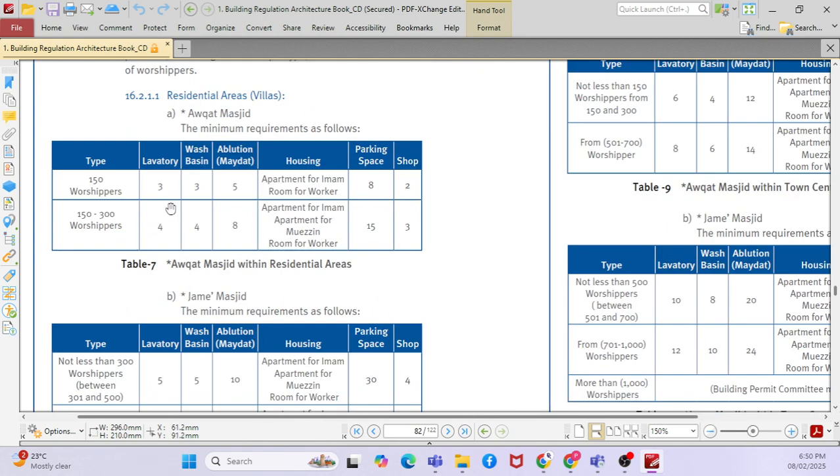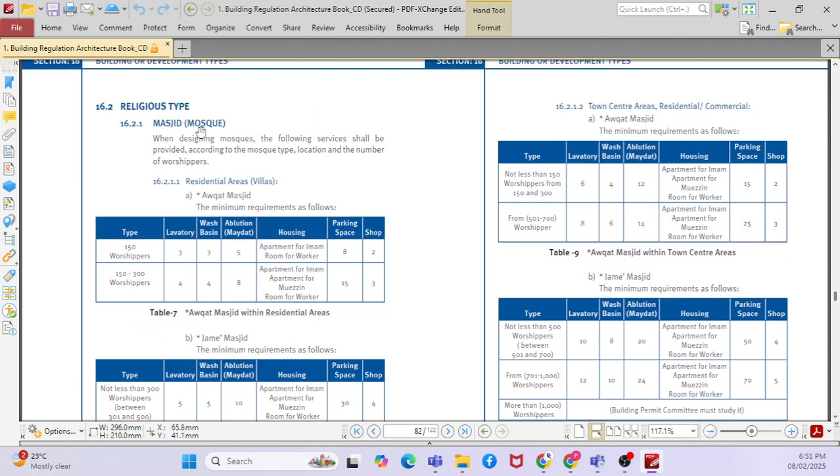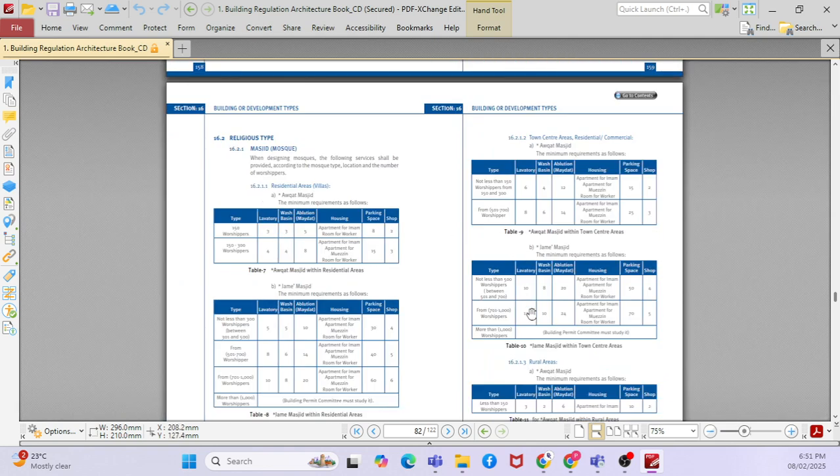For example, whenever you have a religious place of worship, say you go to the prayer room, right? In the prayer room, how many lavatories are required? For up to 150 worshippers, you have to provide a minimum of 3 lavatories, 3 wash basins, and 5 ablution areas, and 8 parking spaces and 2 shops. This is the requirement when you construct a mosque near residential areas. This is the minimum requirement.